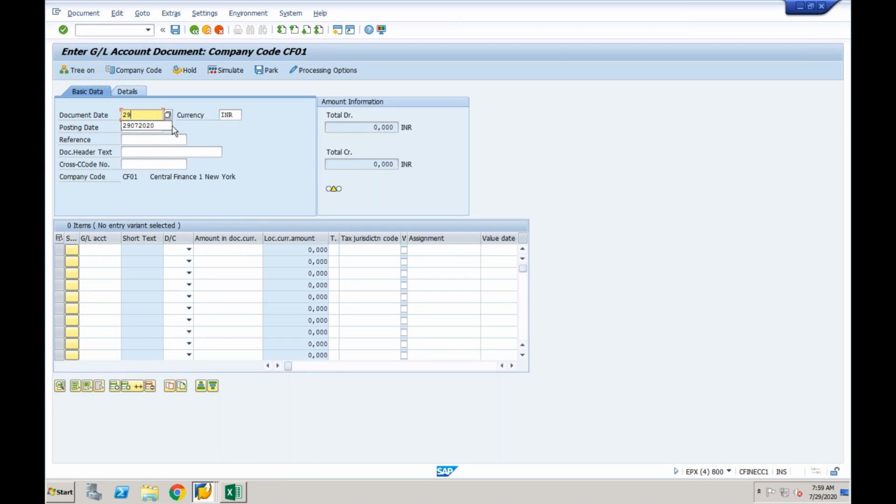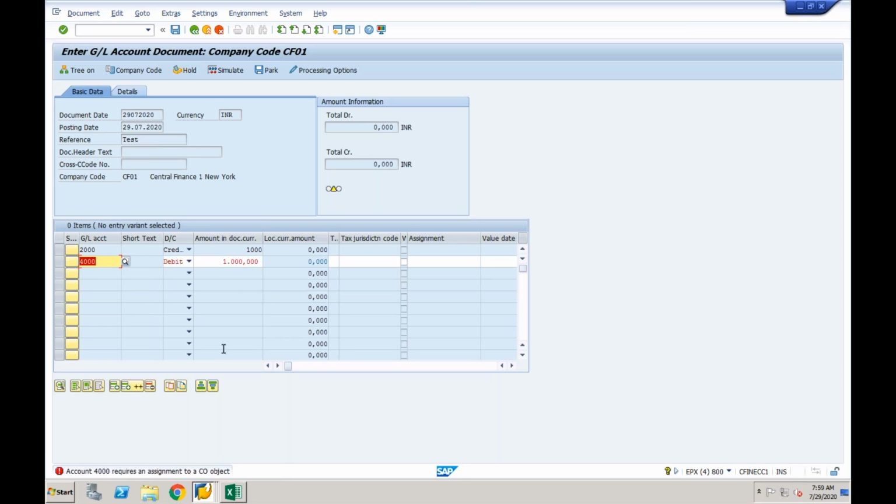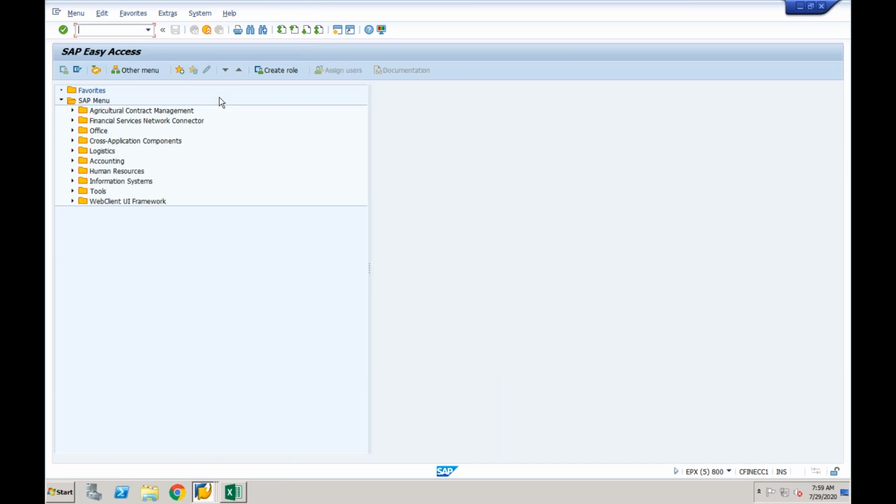So let's keep it today's date itself. Company code is fine. Reference, let me enter as test. So I want to credit my bank account and I want to debit my expense account. So this is going to be credit, this is going to be debit, whatever amount, let's say 1000. Okay, system will ask you for CO object, which we have still not created. We have not created the cost center yet, right? So let's go to creation of cost center using transaction KS01.